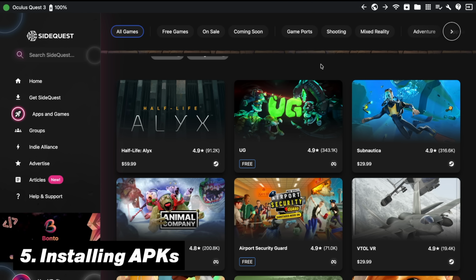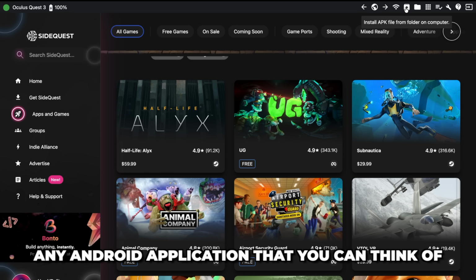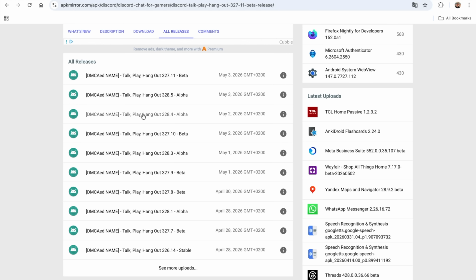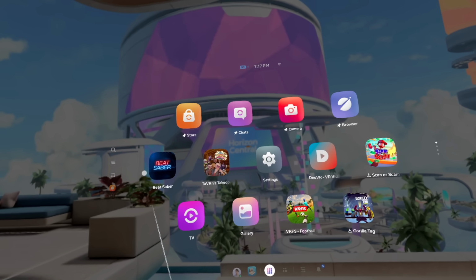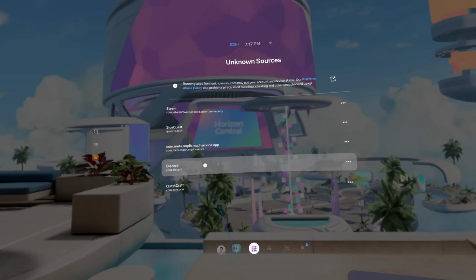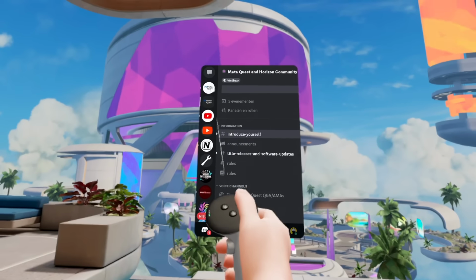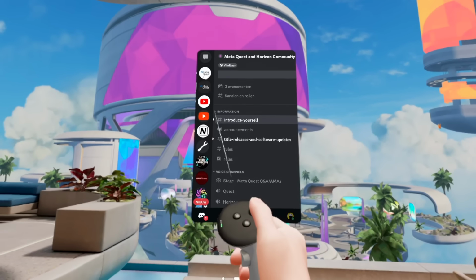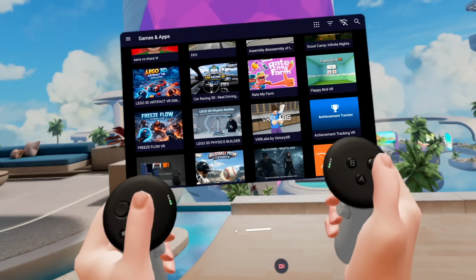And the second thing is that thanks to the desktop version, you can also install APKs for any Android application that you can think of. So for example, if you downloaded the APK file for Discord, then you can install this on your headset and run your Android application natively inside your Quest. So that is pretty damn cool. And all these functions are just scratching the surface of the cool things that you can unlock within here. But that is not all.